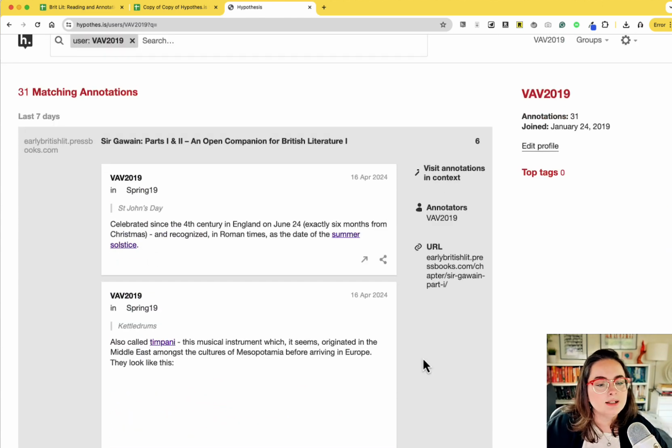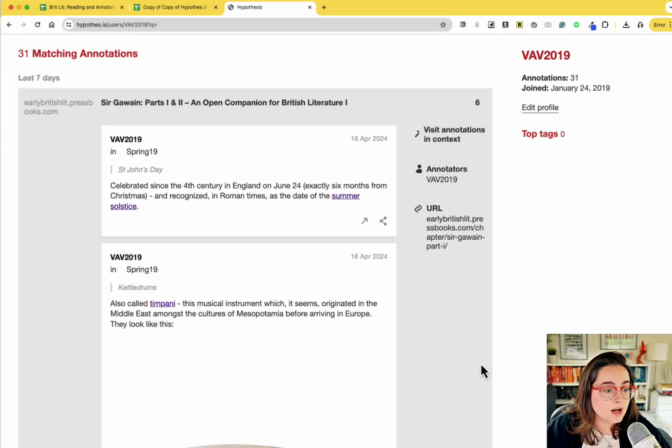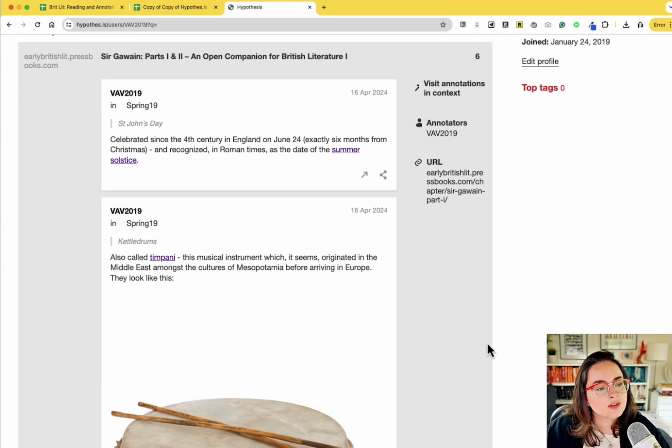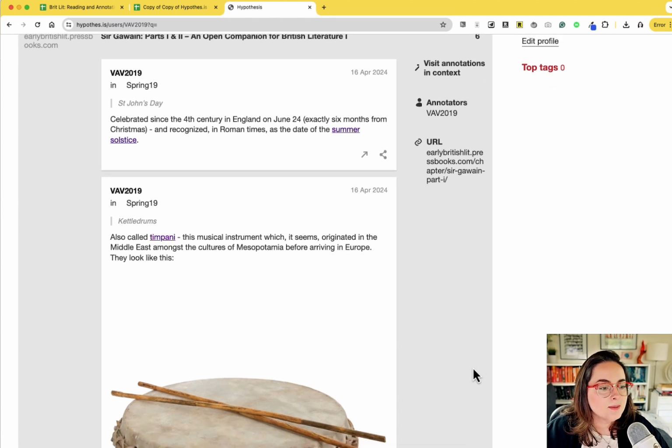You'll see them all here. And basically what I can do now is I can look and see, okay, so this student is giving us some historical context on St. John's Day, which is exactly 6 months after Christmas. Christmas is a really important thing in this reading because it takes place at Christmas time. At least the inciting incident takes place at Christmas time.